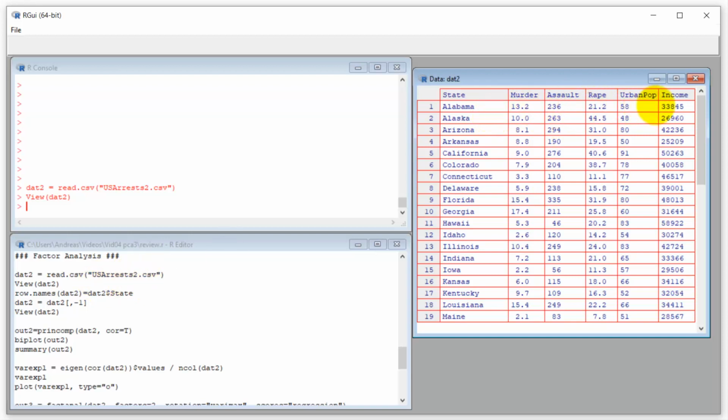So it does have the same values here, murder, assault, rape, and urban population that we talked about before. But I also added an income level here, and that's related to the urban population. And the reason I did this is because I wanted two factors that we can discover here. So these are somewhat related. That's how I created this data set.